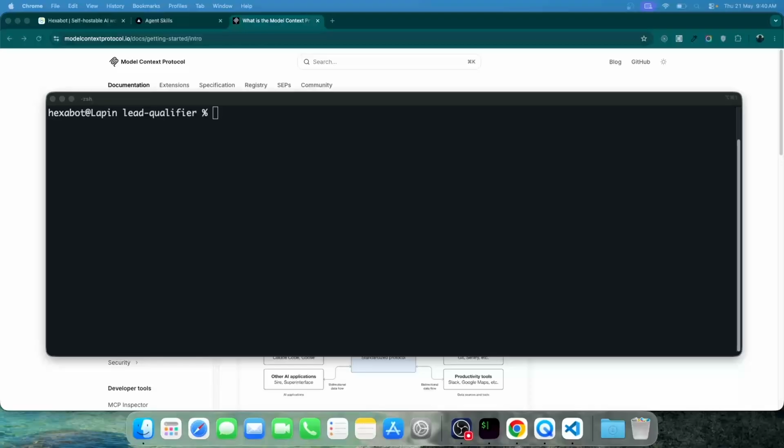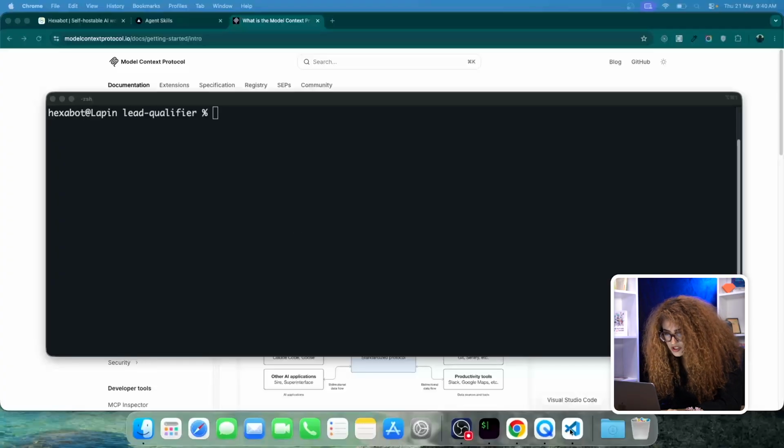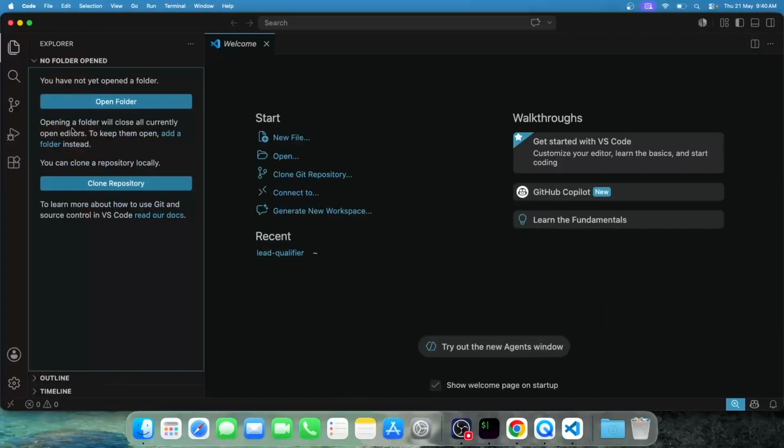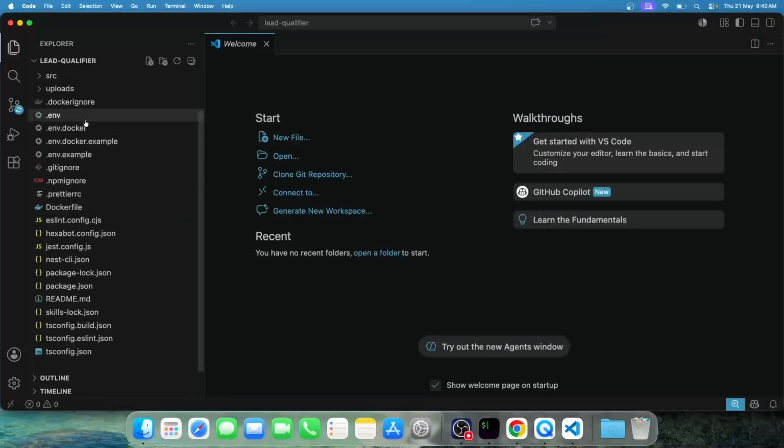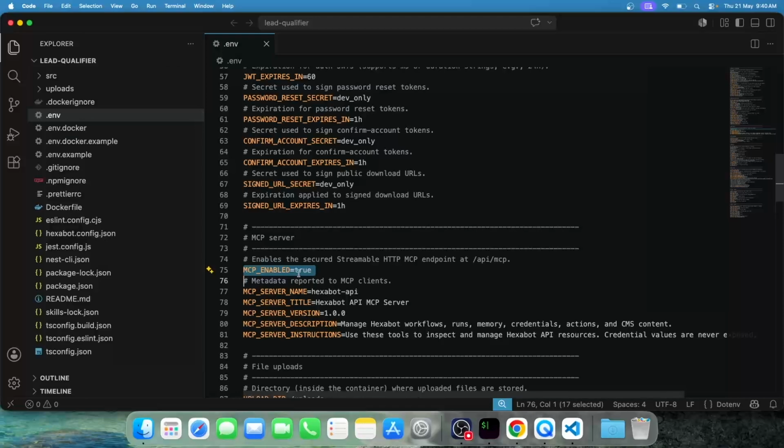I'm using Claude Code in this demo, but you can also use another compatible AI coding agent such as OpenCode or Codex. I'll leave the documentation link in the description for other setup options. Now, let's open the project in VS Code. Then, we'll navigate to the .env file and make sure that MCP is enabled. You can disable MCP in production by switching the value to false.